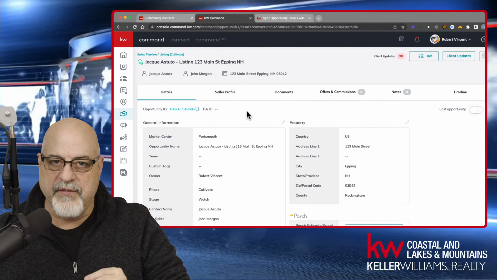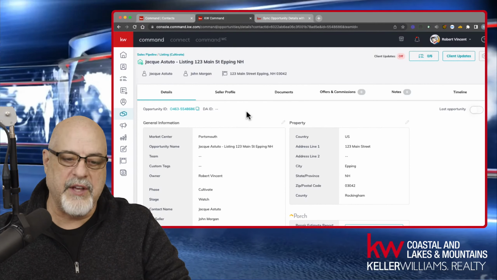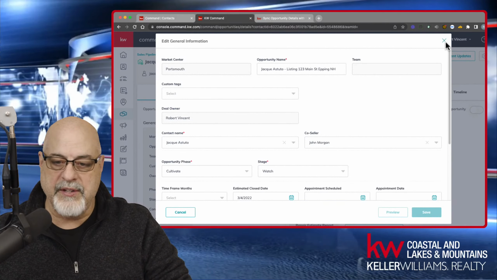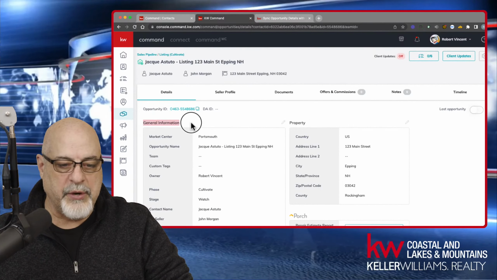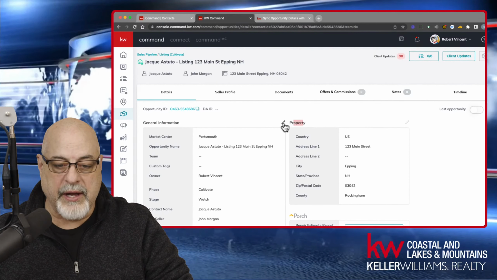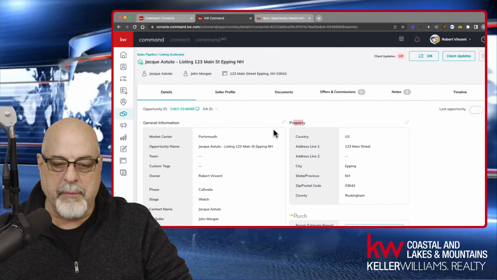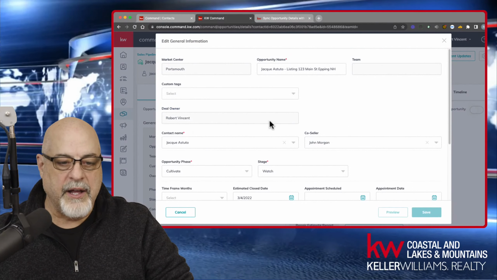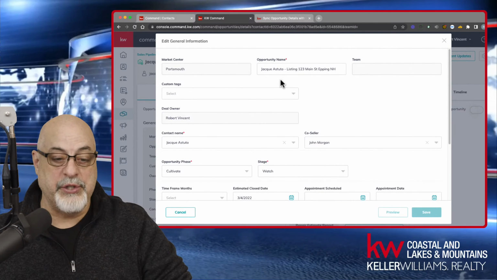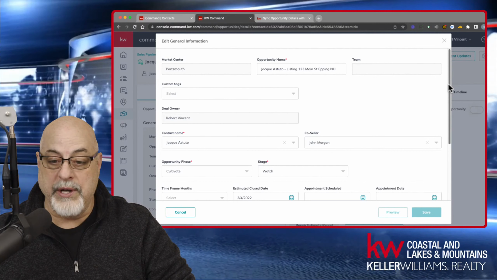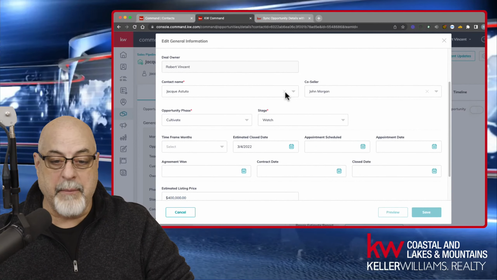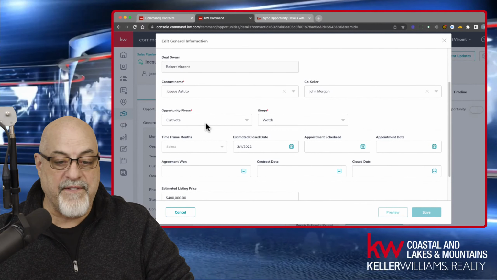To update the information inside the opportunity details, use this pencil icon. I'll do that again so I can slow it down. In the general information area, right to the left of the word property, there's a pencil icon. This is the edit general information pencil. When you click that, you can adjust the tags. You can change the name to add the listing address now that you have it. The deal owner, which, to Angela's point, cannot change at this point. Contact name, co-seller, opportunity, phase, and stage.